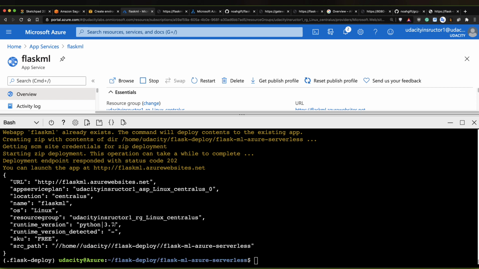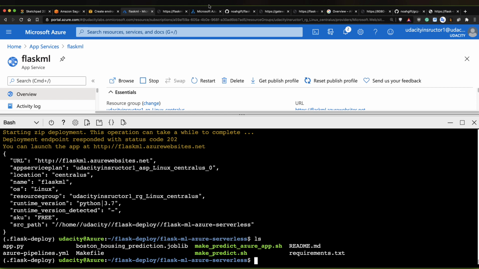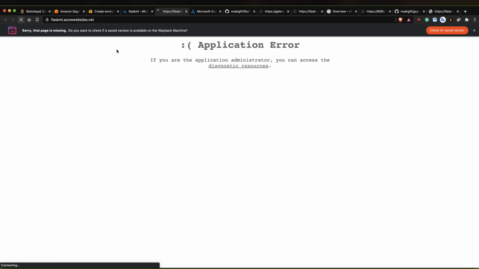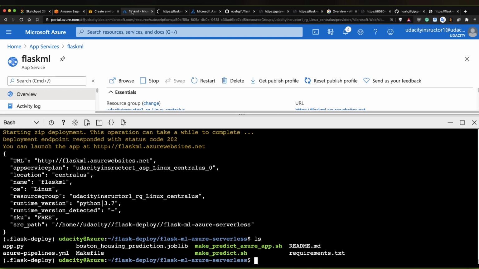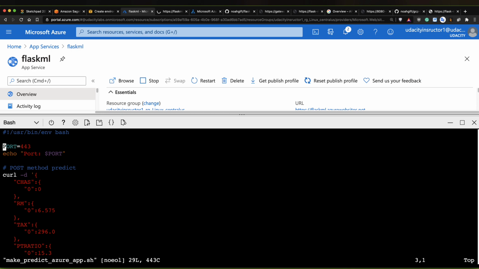Okay, so I got this thing running. The other thing that I could do here is also just show you that it actually works, just so you can see how this works. So let's see, that works in theory. In theory it works. Maybe it doesn't work. Or it's running on a different port. Actually, let's see. Make predict Azure app. What does that say? Port 443. Oh, it's port 443. Okay, so let's see if this works.